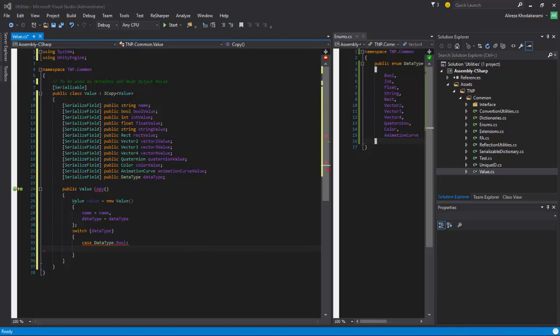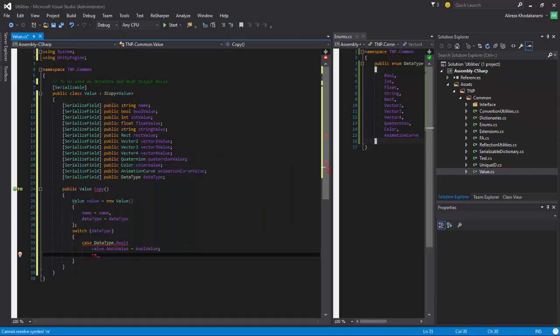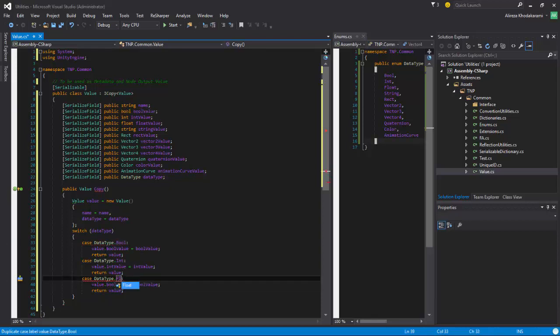If the data type is bool, then we say value dot bool value equals to our bool value, and we return the value. Not that. Return our value. Okay? So we will repeat this guy. So if it's int, then we want our int value to be called int value. So we are just assigning one of the values each time based on the type that we have. Okay, so if it's float, then we want float value to float value.